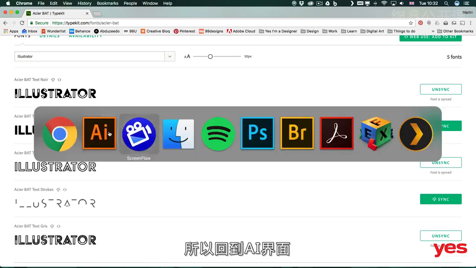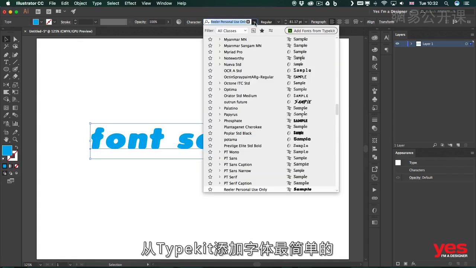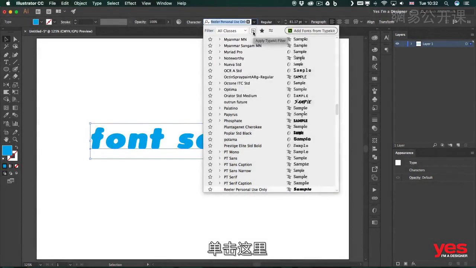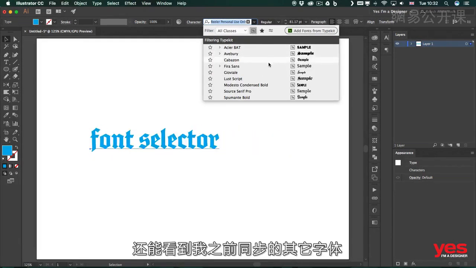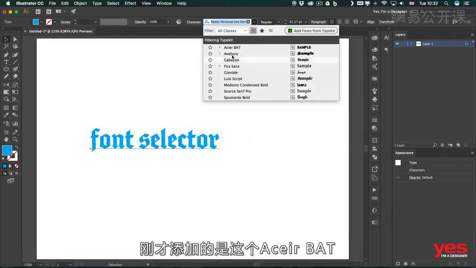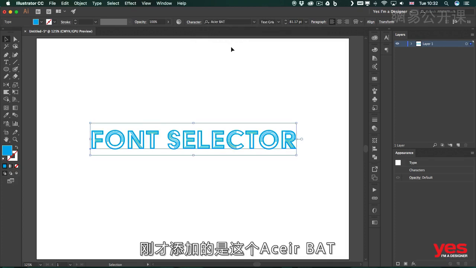So now if I switch back to Illustrator, I should be able to find these. The easiest way to find fonts that were added from Typekit is again by using a filtering option, and that's to show only the Typekit fonts. So once I click on that, I will be able to find all of them, and then you can see I have other fonts as well that I've synced from before, but the one that we just added now is this one, the ACR BAT.